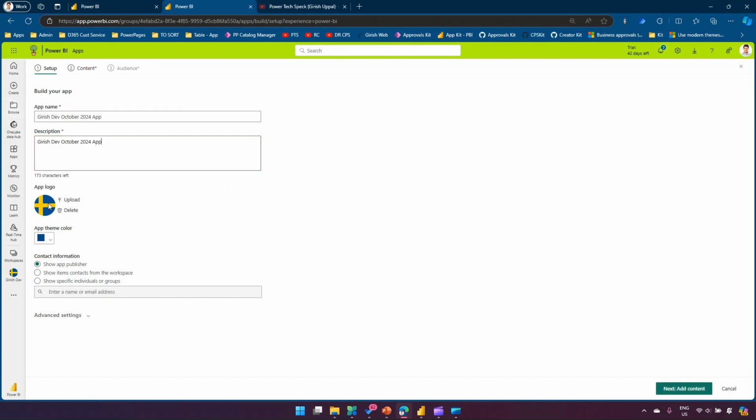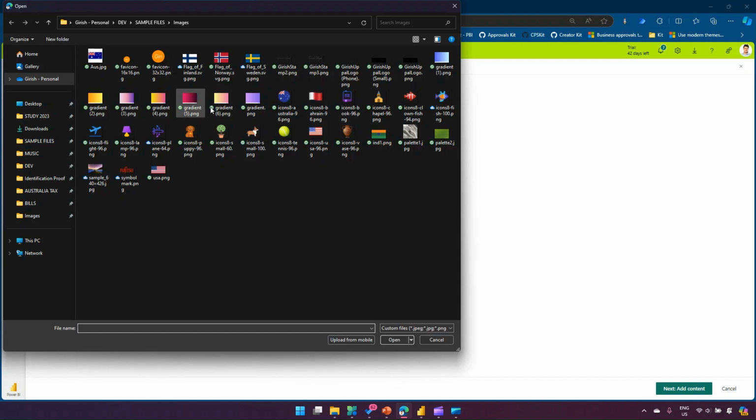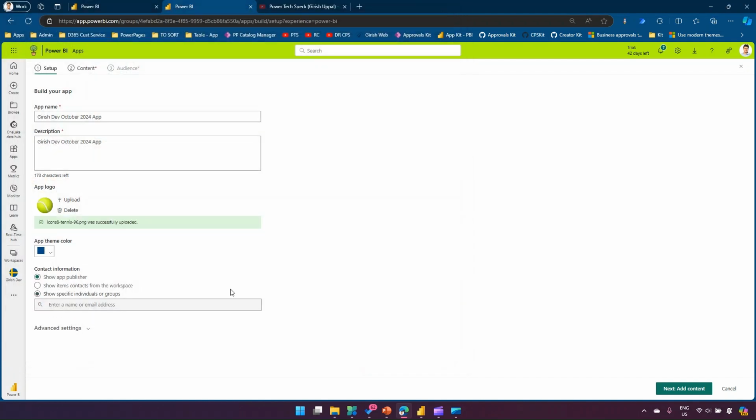I can even change the logo. Now the app workspace logo is this. I can even change the logo to something else. So let me put a tennis ball. Okay, so I've changed it. So now my workspace logo is different and my app logo is different.